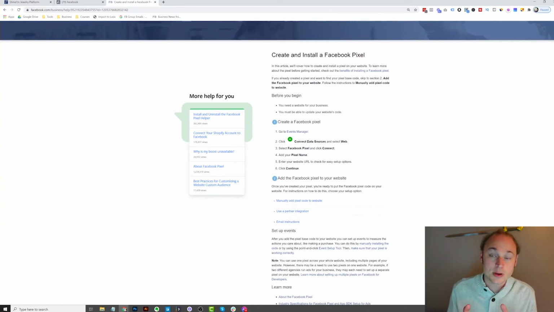The only thing you won't be able to do again is test the pixel after you get it created. Just because you're not going to have it on your own website or anything like that, you're going to be putting it on the platform. All you really need is your pixel ID created from your ad account. That's it. That's all you need to do. So follow these instructions and you will be good to go.